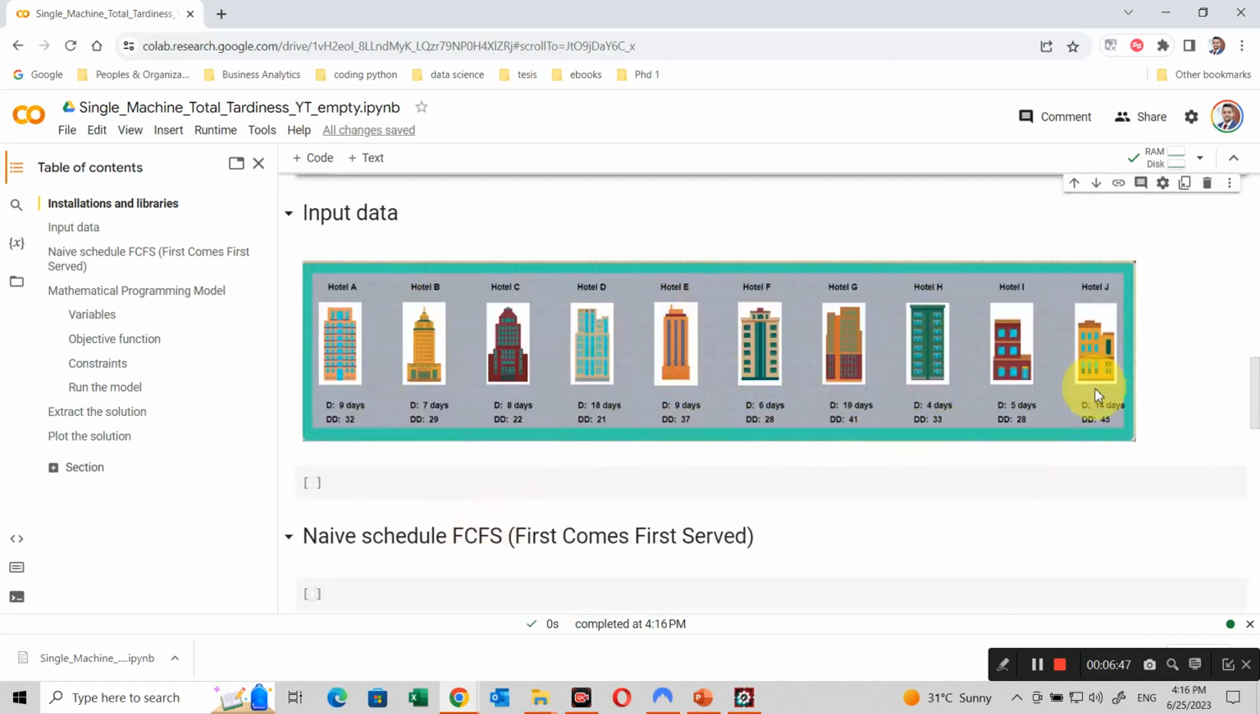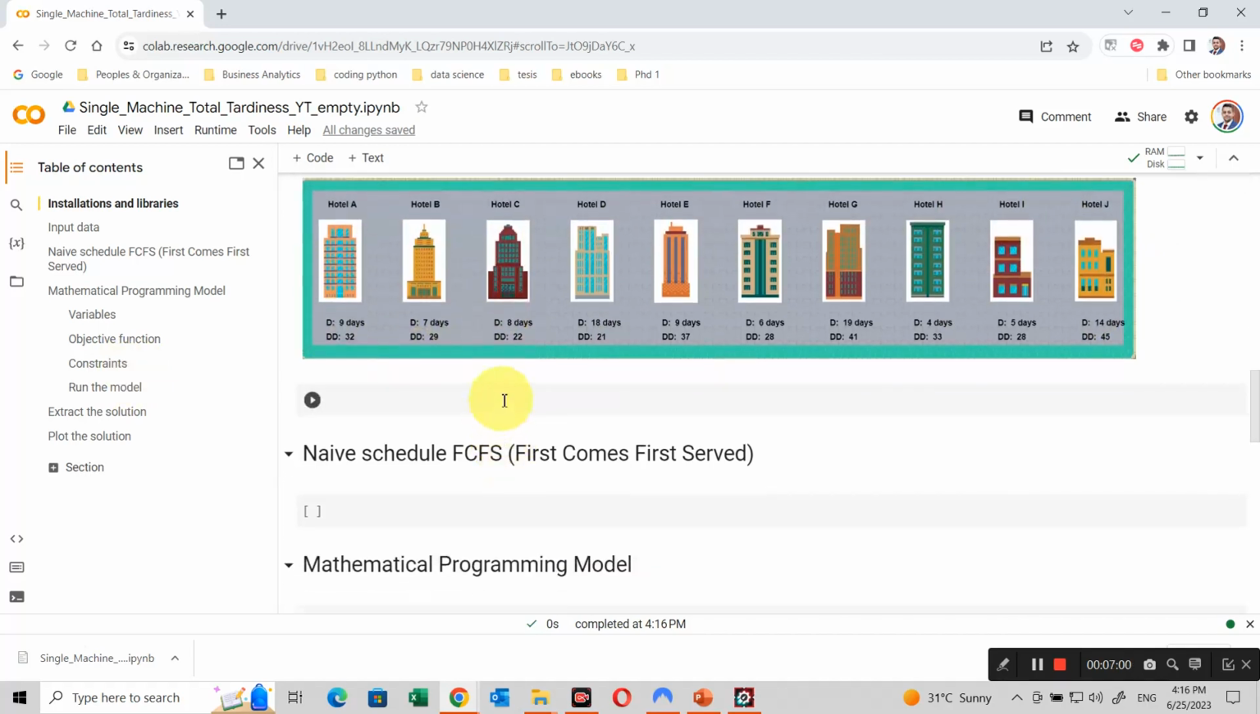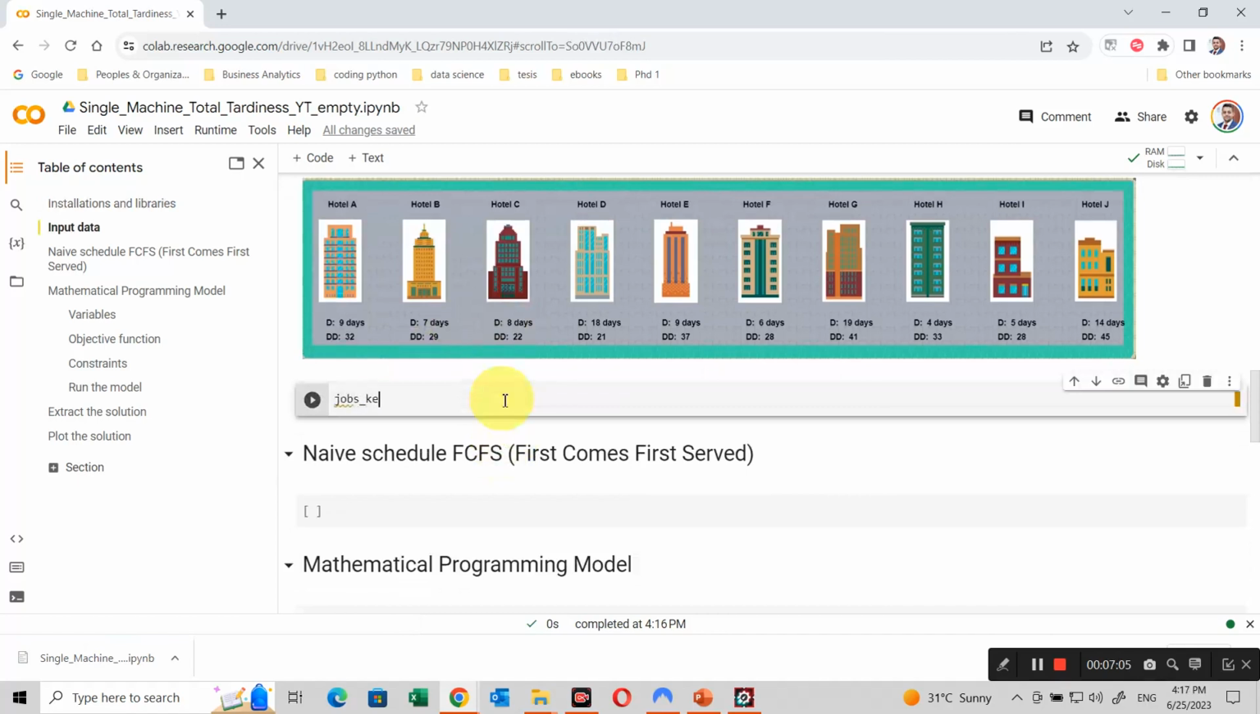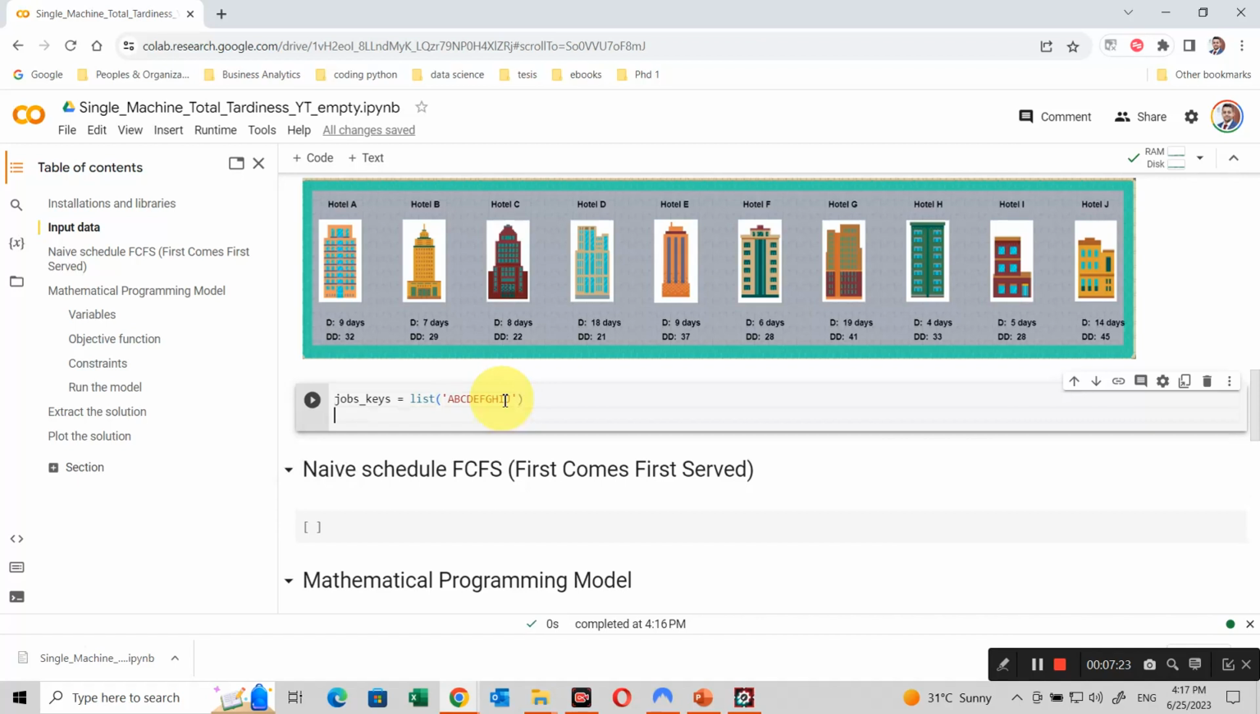So we're going to input the data that we had in the video game of the hotels. So we have here each one of the hotels, with each one of the names. We have the duration and the due date. So let's put that into our Python. So we're going to create three different lists. One that we're going to call job keys, and this is going to contain all the letters from A up to J, so A, B, C, D, E. So that's going to create the list of the different letters.